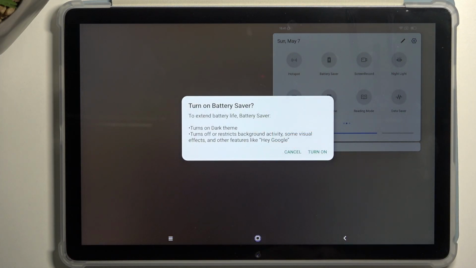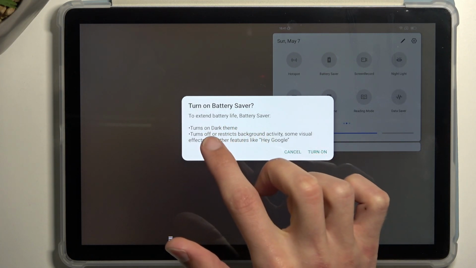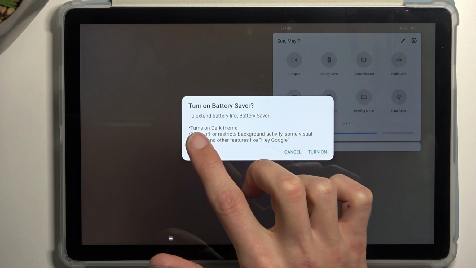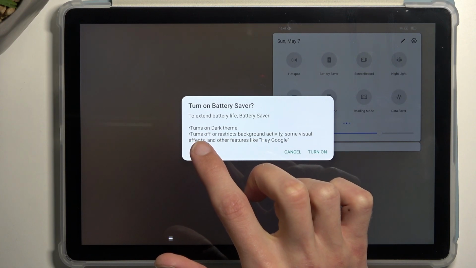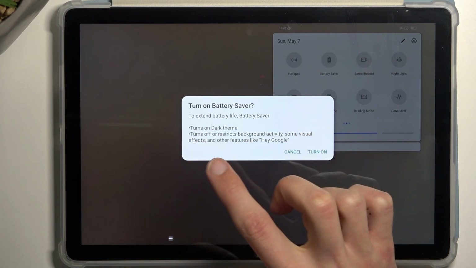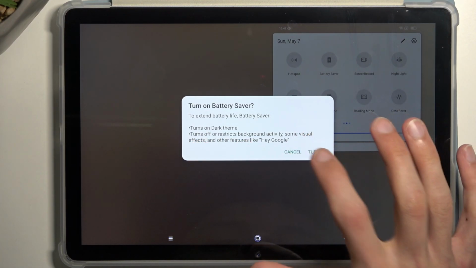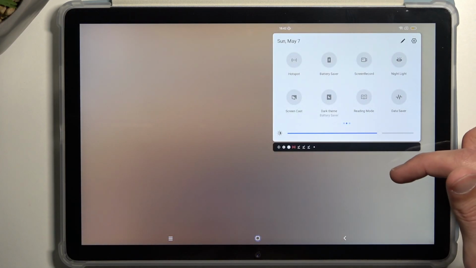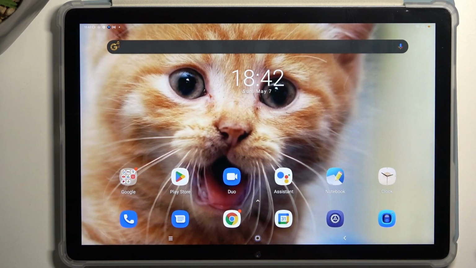It will bring up this overview tab, turn on battery saver to basically extend battery life, and the changes that will be made is it will turn on dark theme, turn off or restrict background activities, some visual effects, and other features like Hey Google. We're gonna select turn on, and that's about all it takes to turn it on.